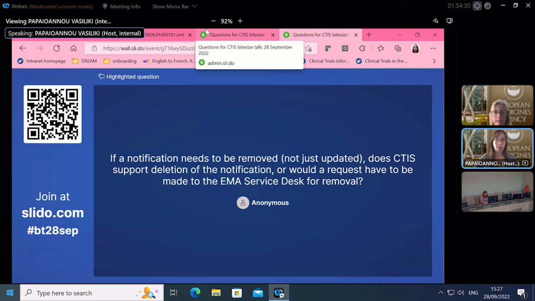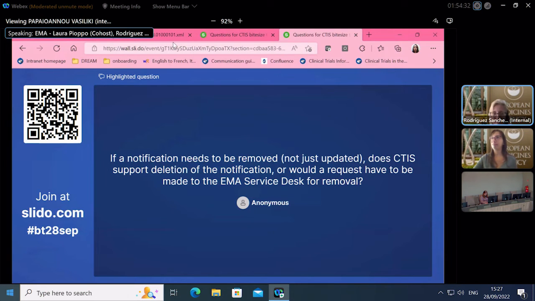Perhaps I can take this one, Laura, and you can complement. As Laura has shown, you have the possibility to update, but you also have the possibility to withdraw the notification. So if you think that you made a mistake and you submitted the notification for one trial instead of another one, you have the possibility to withdraw the notification in CTIS.